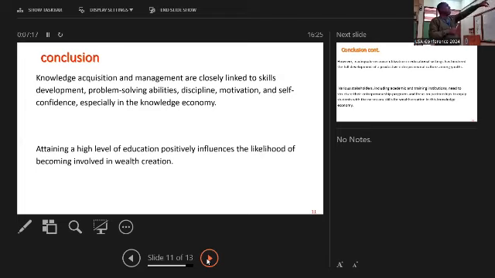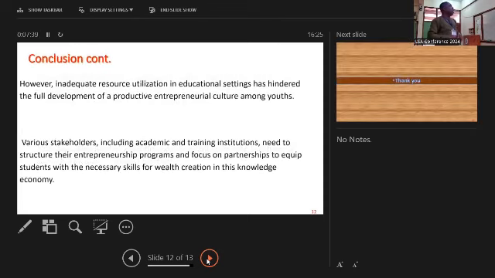Conclusion: knowledge administration and management are closely linked to skills development, problem-solving abilities, discipline, motivation, and self-confidence, especially in the knowledge economy. Attaining a high level of education positively influences the likelihood of becoming involved in wealth creation.